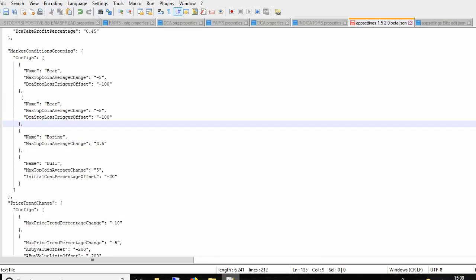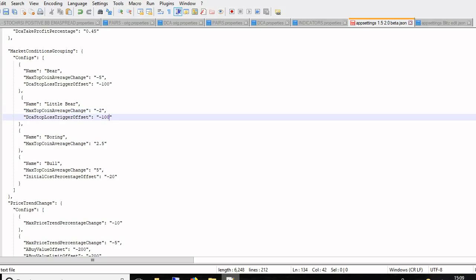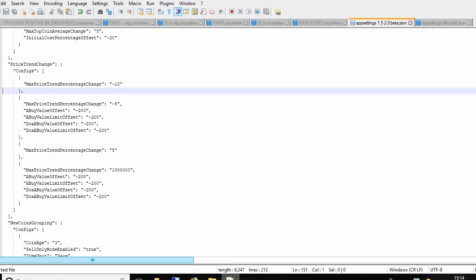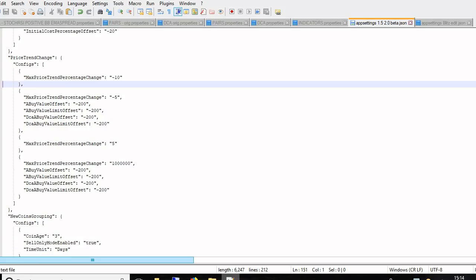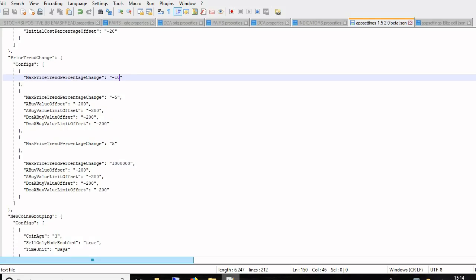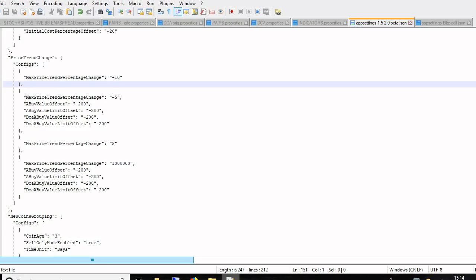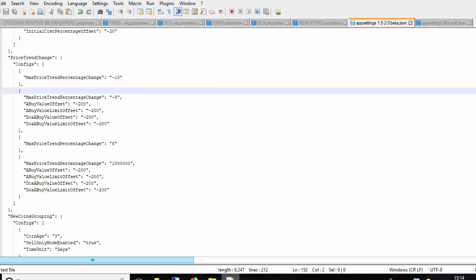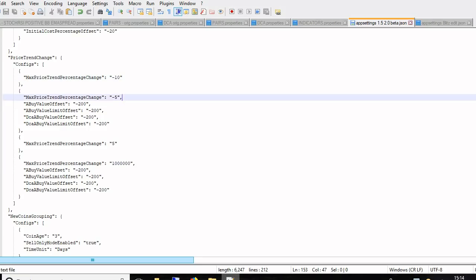Obviously it's because there are no folders in the new one. So if I was going to create another one, let's call it Little Bear. This is the same thing again: you have your trigger, and the grouping name says that you are acting on price trend. So you're saying if the maximum price has changed -10%, then actually I don't want to do anything.